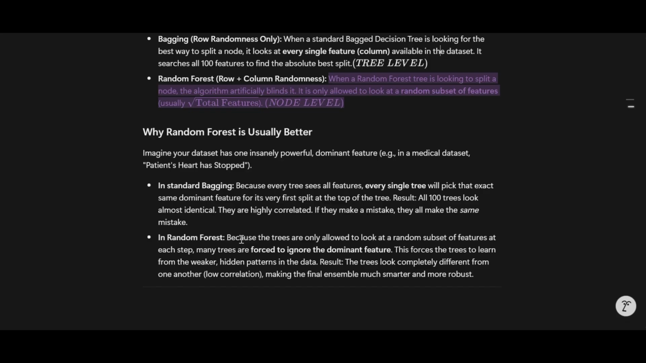But in random forest, because the trees are only allowed to look at a random subset of features at each step, many trees are forced to ignore the dominant feature. This forces the trees to learn from the weaker hidden patterns in the dataset, resulting in trees that look completely different from one another, making the final ensemble much smarter and much more robust.